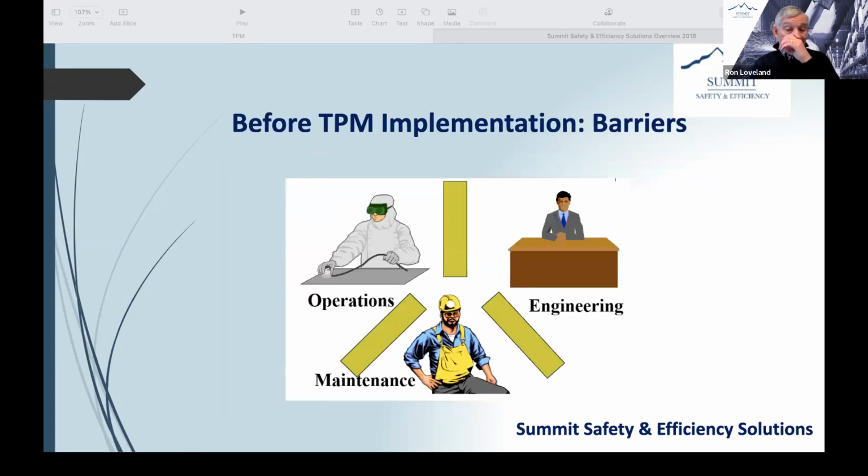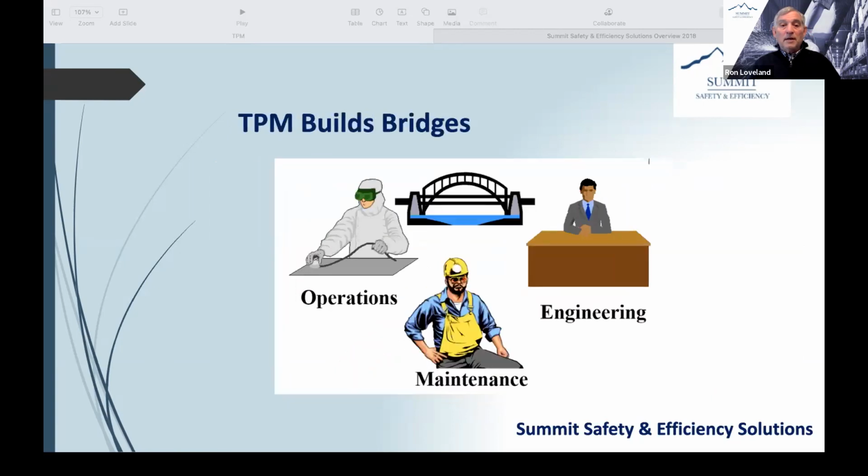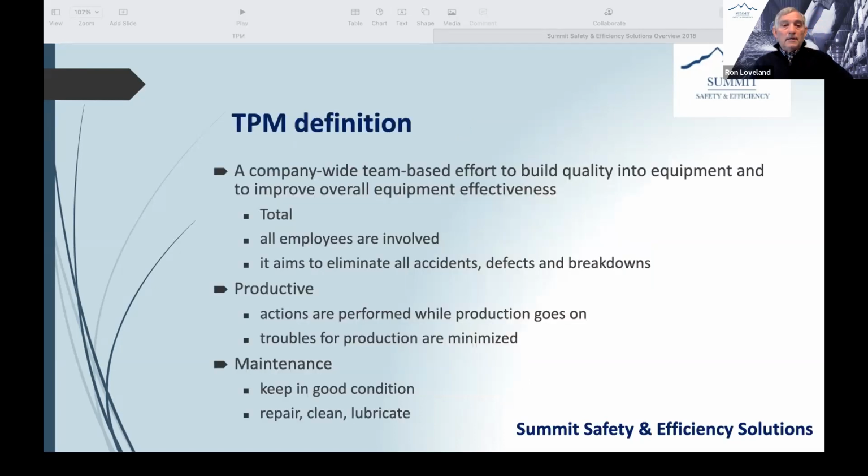So before, you're basically fighting against each other between maintenance, operations, and engineering, and really what TPM seeks to do is to get everybody working together. Operations has to give up some time to get the maintenance done. Engineering is going to take a look at your processes and your equipment, maybe design out some of those potential issues that you have with maintenance breakdowns. So once again, company-wide efforts, everybody's working together.